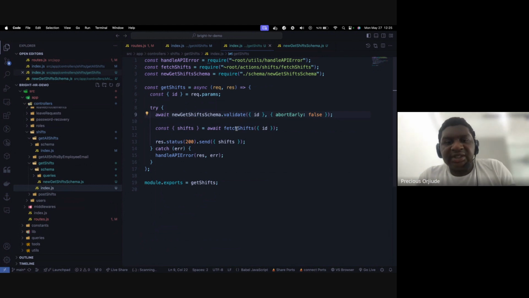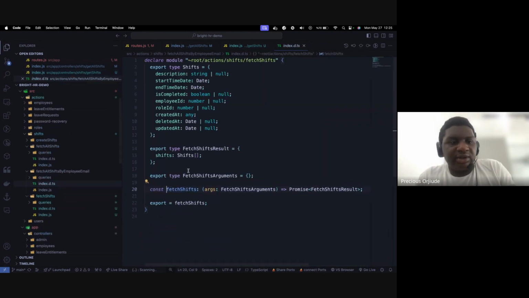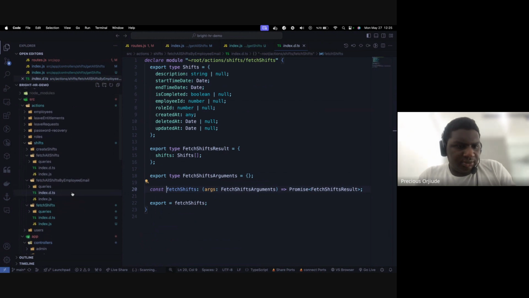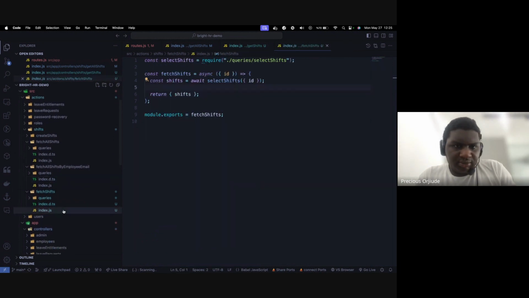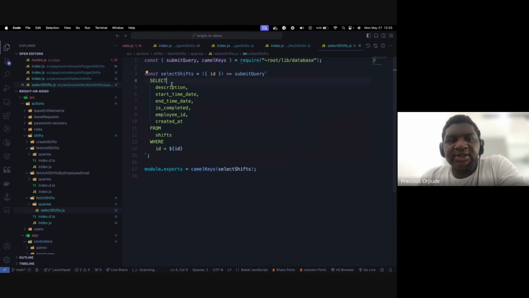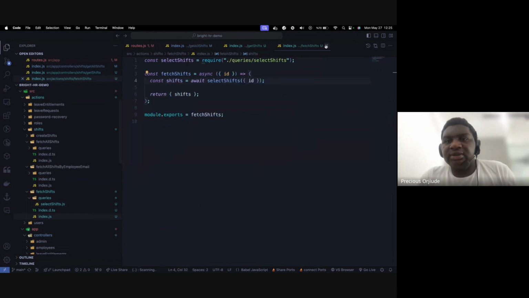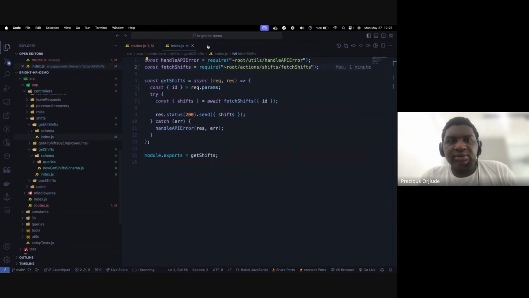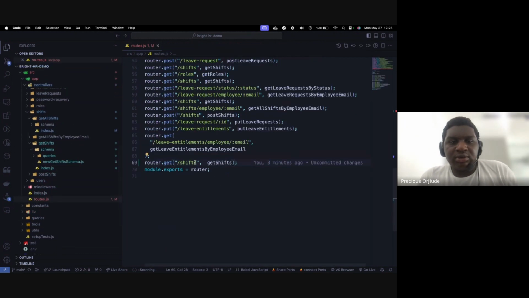So after validating, it fetches the shifts. You can see here. So this is the select shifts. This is the query. You can see select: what we chose to select from shift where ID is equal to that ID. That's basically it. So we've created this endpoint and we can pass the ID like this.